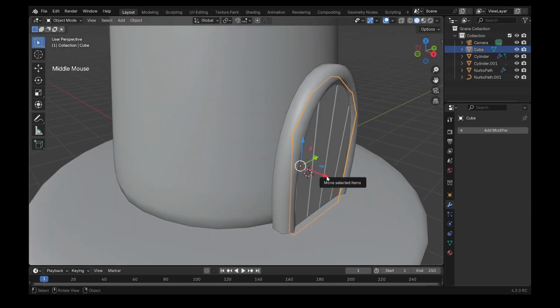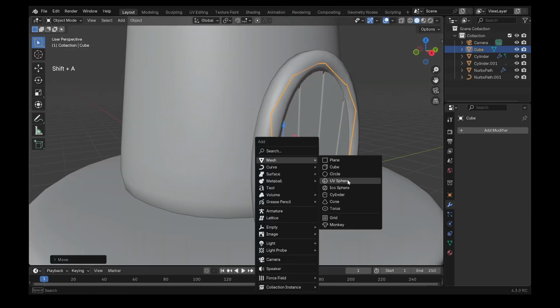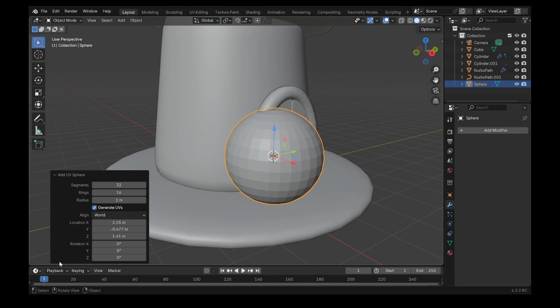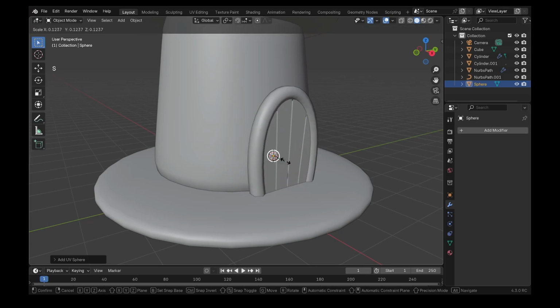Now for the doorknob, I will add a UV sphere. And, down in the Operator panel, set the segments to 16 and rings to 8. And I also want the top part of the sphere to be facing front, so set the Y rotation to 90. Then scale it down.